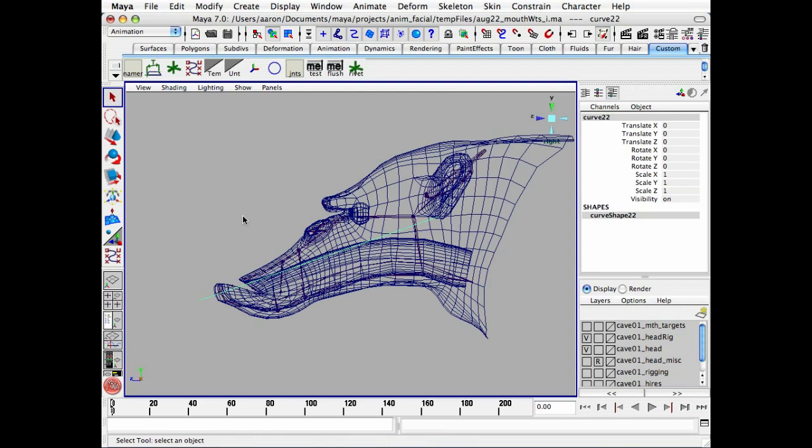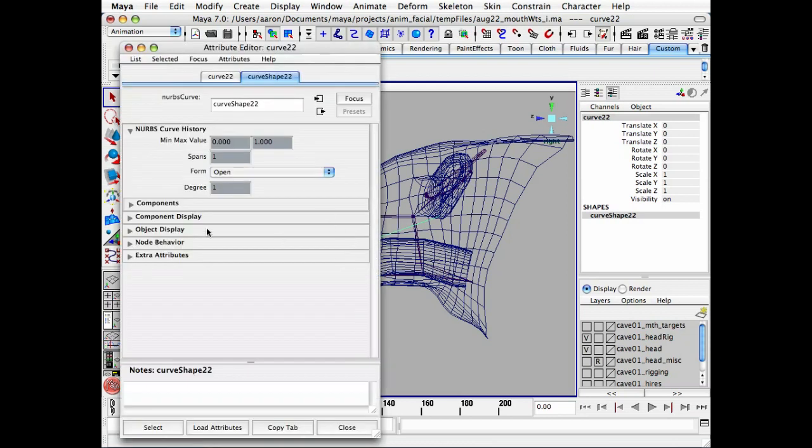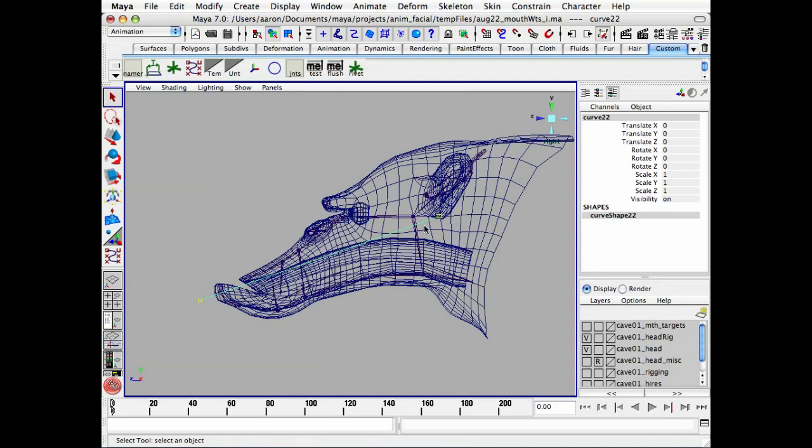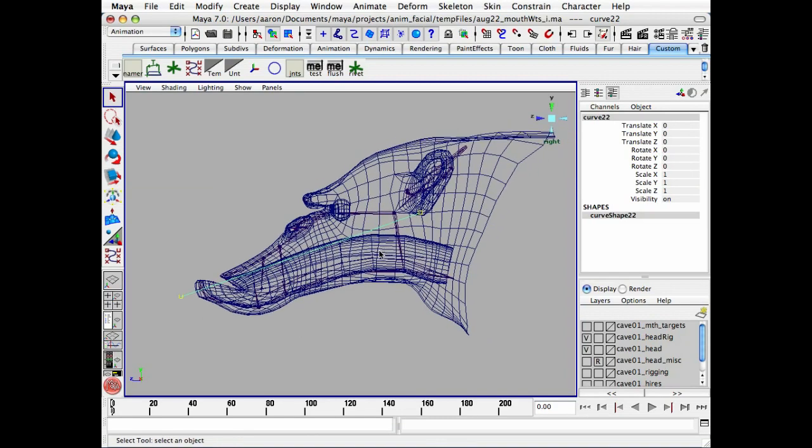So I'm going to display the CVs. In this case, with the curve selected, I'm going to open the attribute editor, Control A, and then click on the component display pane and turn on display CV. So now we can see the two CVs on our 1-degree curve.